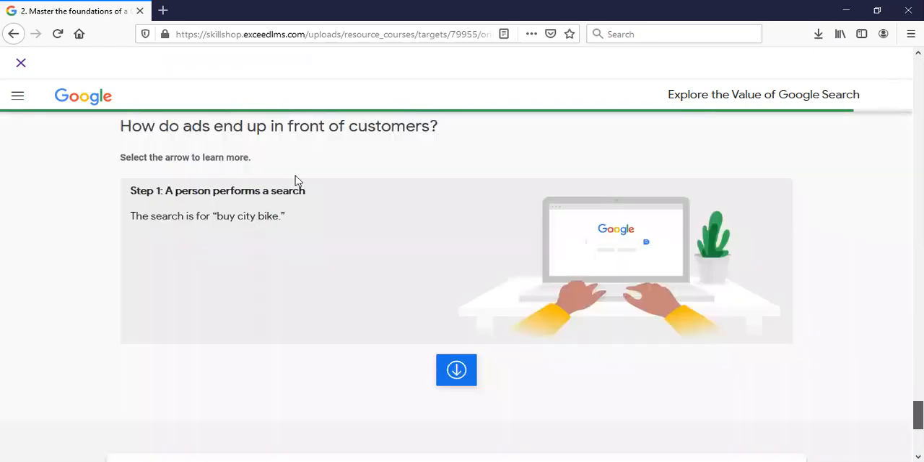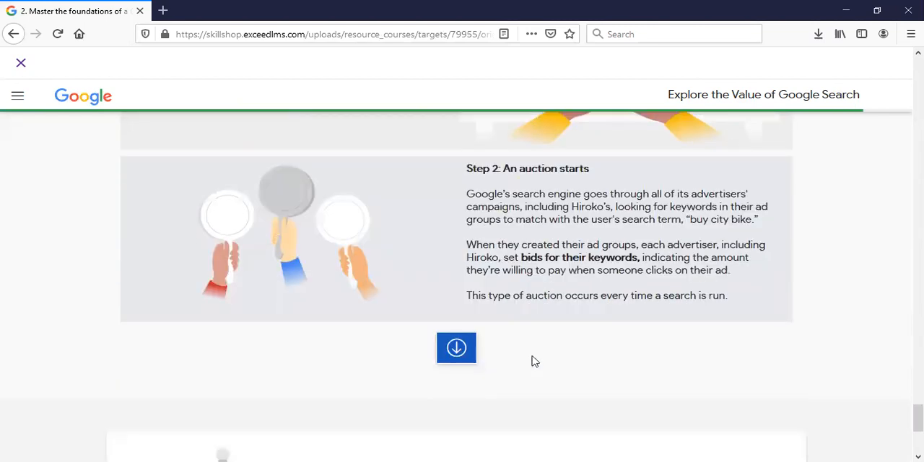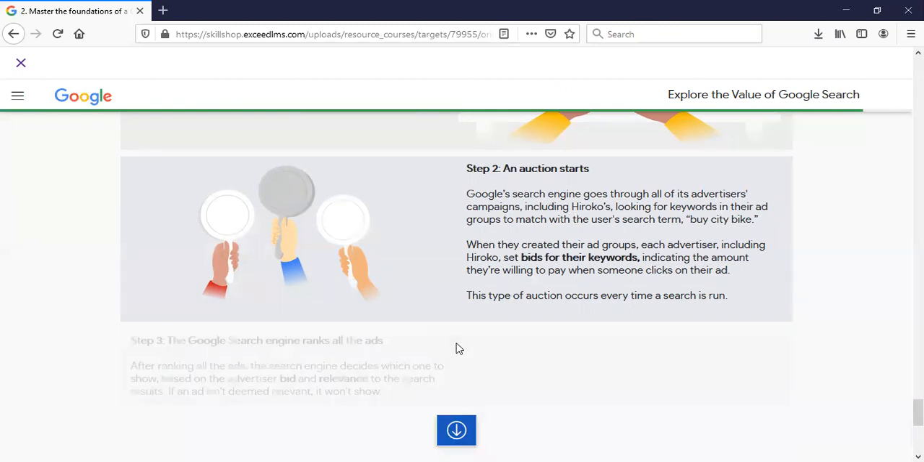How do ads end up in front of customers? Okay, step one, a person performs a search. The search is for buy city bike. Step two, an auction starts. Google search engine goes through all of its advertisers' campaigns, including Iroko's, looking for keywords in their ad groups to match with the user's search term, buy city bike. When they created their ad groups, each advertiser, including Iroko, set bids for their keywords, indicating the amount they are willing to pay when someone clicks on their ad. This type of auction occurs every time a search is run.